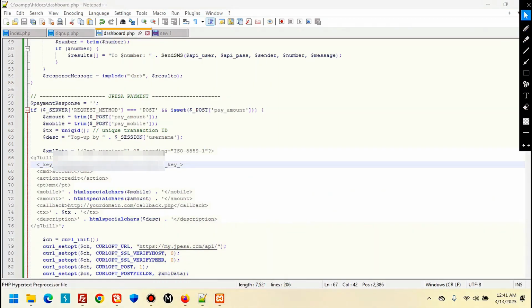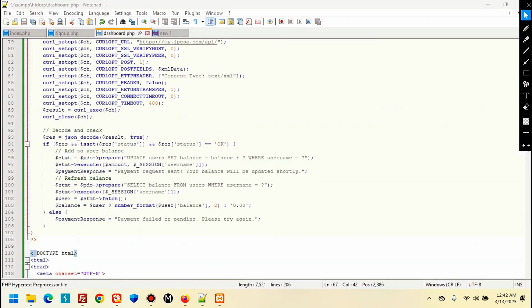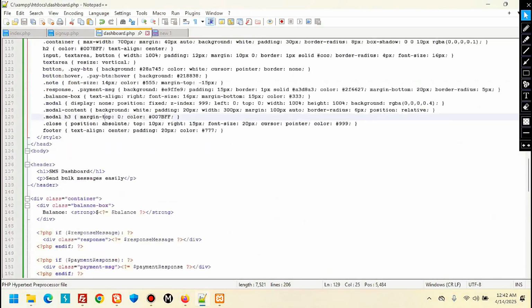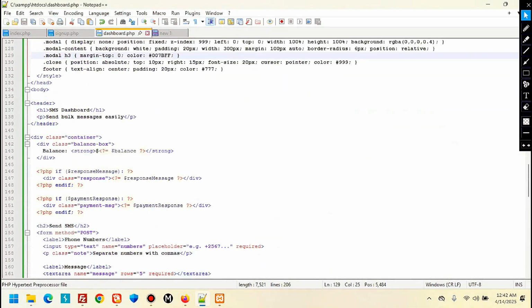About the callback: that is what JPesa will tell me after the transaction. When it is successful, the JPesa server will browse the link I'm going to put here to tell me about the status of my application, but I don't need that at this point. ChatGPT has put: if status is okay, update balance. I can see everything ChatGPT has done, but let's test our codes.